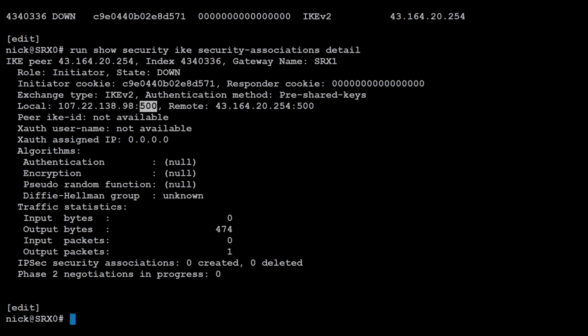If you look at the details, you can see it's working over UDP 500. It sent one packet. Nothing has come back. It knows it's doing pre-shared key for authentication.